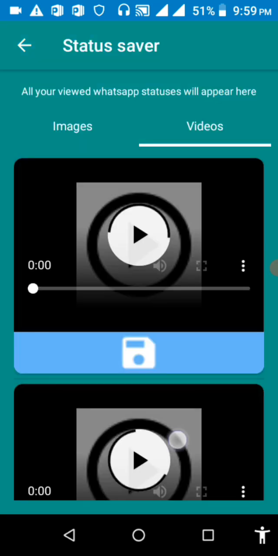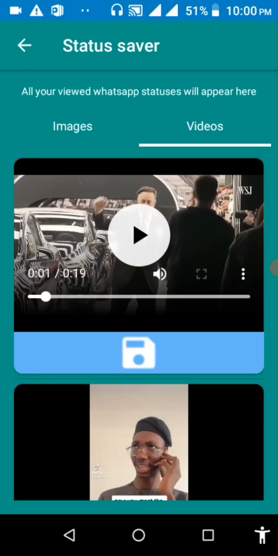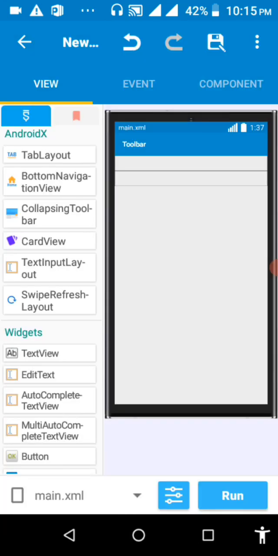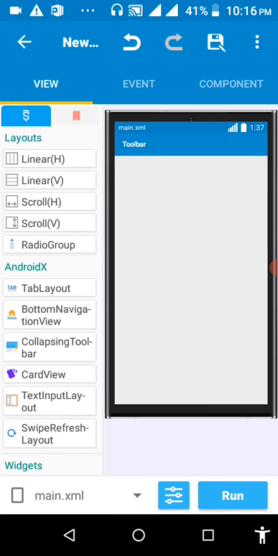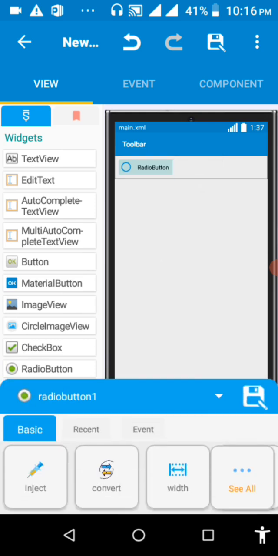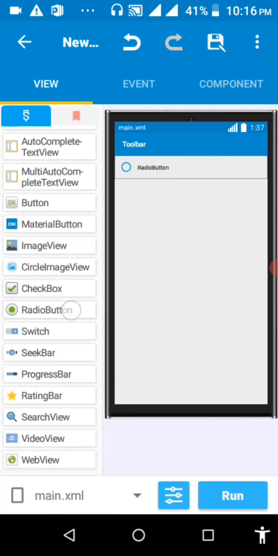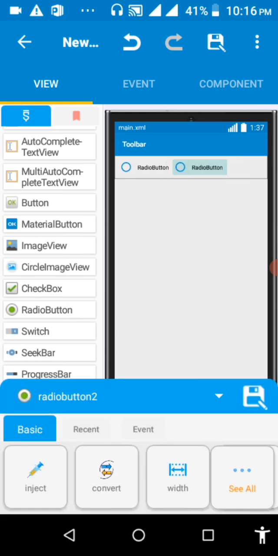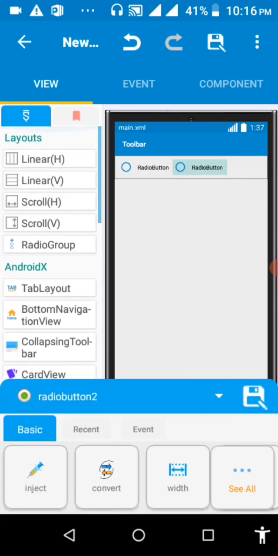This is an example of a scroll view. By the way, this is an app you would be taught to build. We also have the radio group. It's a layout that is used to house radio buttons, right? So if you want to put radio buttons in your app, you use your radio group to group them. You use the radio group layout to group radio buttons, right?